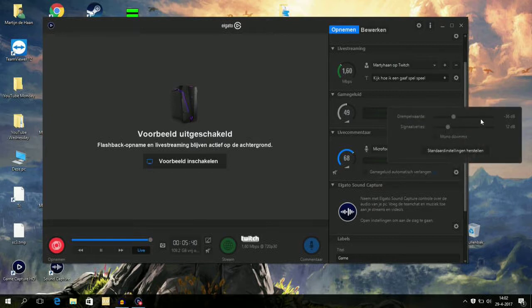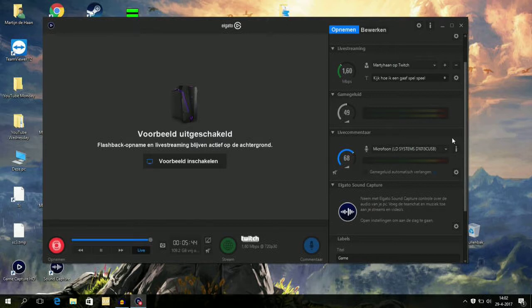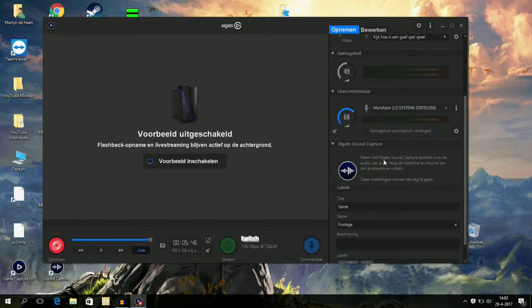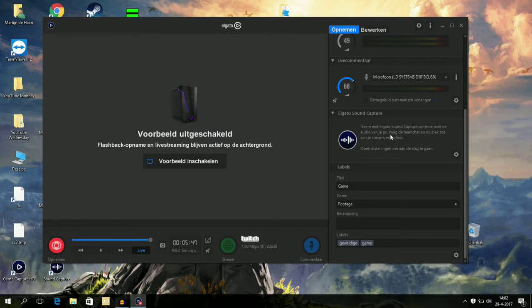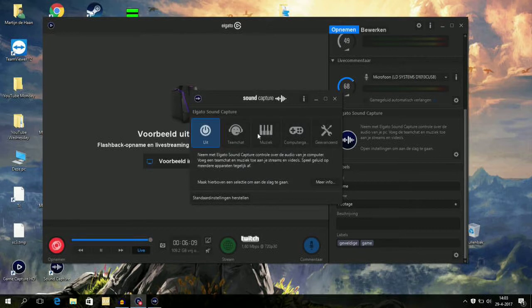You have a wrench here, you can edit some noise gates, etc. Then down below here you have the Elgato sound capture. I don't use it, but it's very handy if you want to record music while you're playing a game, or if you have a team chat open or Skype for instance, and you want to record your friends' voices as well. You can use this lovely thing, which is the Elgato sound capture.